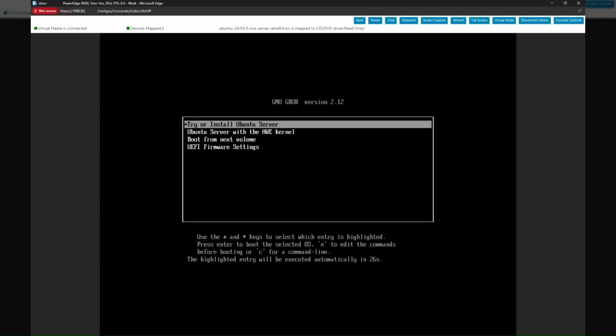From the bootloader for the Ubuntu Server ISO, we'll just take the default option for Install Ubuntu Server. Note that there is an option for install using an HWE kernel. This hardware enablement option uses a newer kernel that adds support for newer hardware devices. However, it does have a more rapid update cycle. In most cases, the default kernel is recommended.